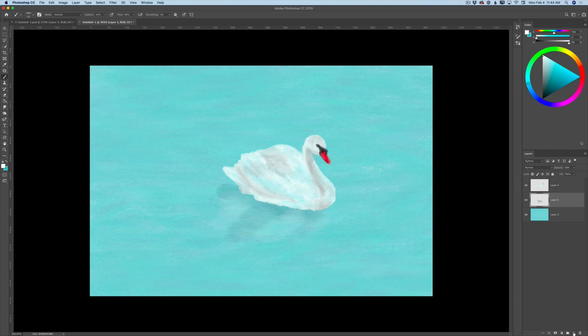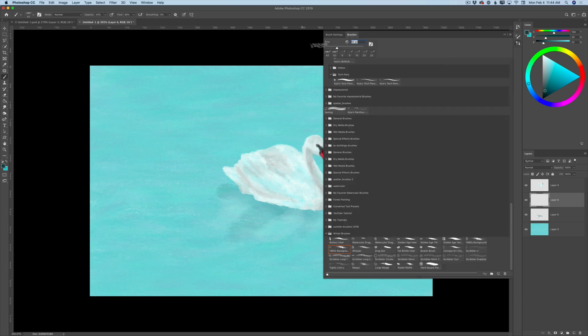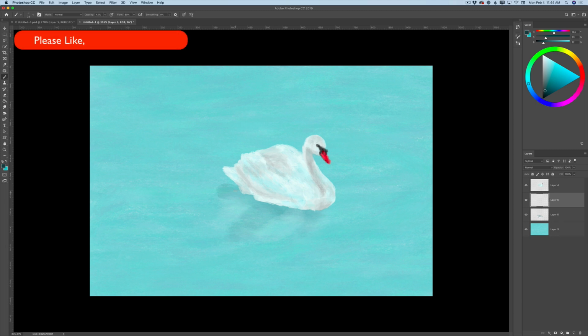Now I will create a new empty layer. I will use a darker shade of our water color. I will bring size of my brush down, just like that. And I will create a very strong, very dark shadow directly under my swan, just like that. Beautiful, beautiful, beautiful. And voila, guys. Believe it or not, we are done.